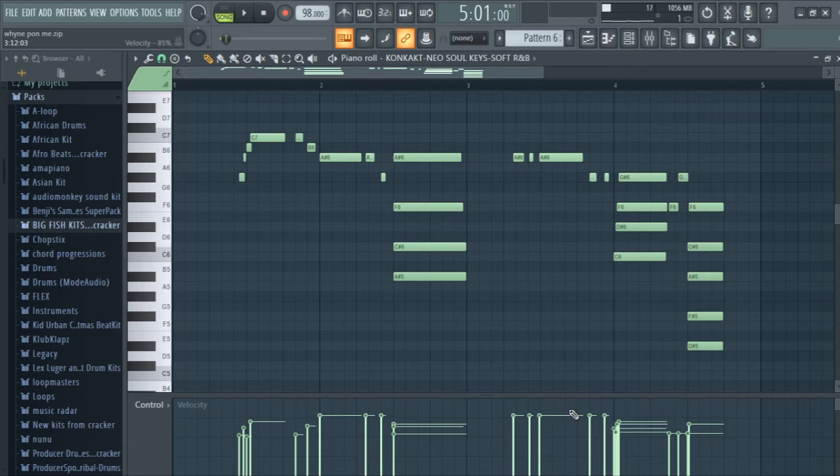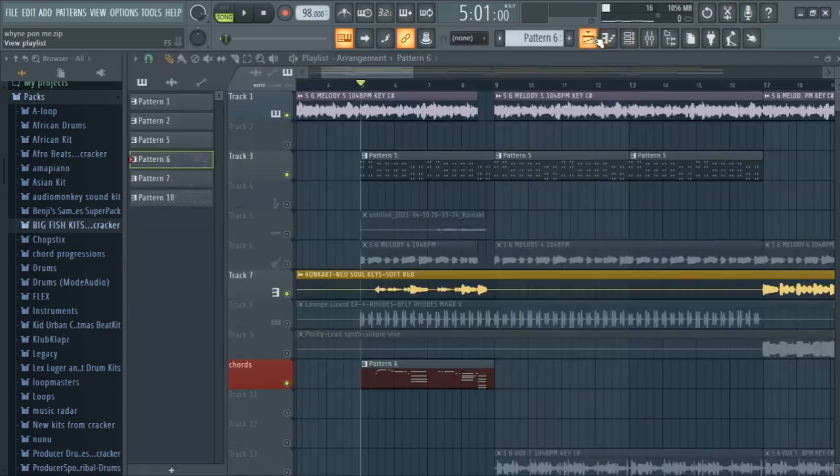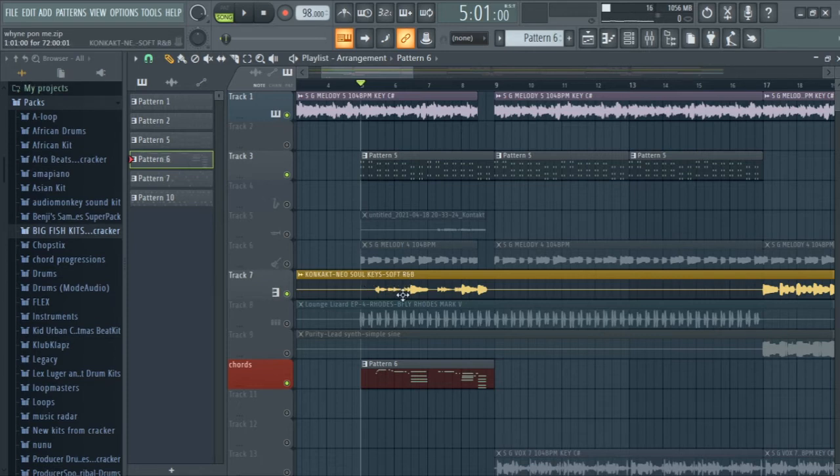So I want to show you guys something important here. You can see all these notes. I played around with the velocity of the notes, and I kind of allowed the notes to glide a little at some parts. It just gives it a different feel and a different vibe on the track. So yeah, this was from Contact's Neo Soul keys, and the name of the preset is Soft R&B.